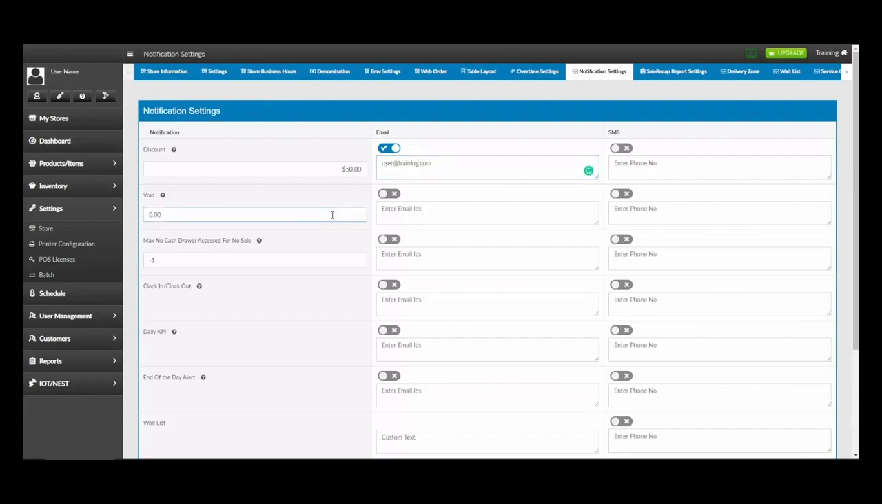To receive a notification anytime a void is applied, set the amount here. Turn on the email toggle and enter your email.